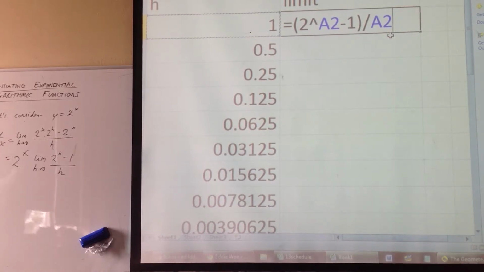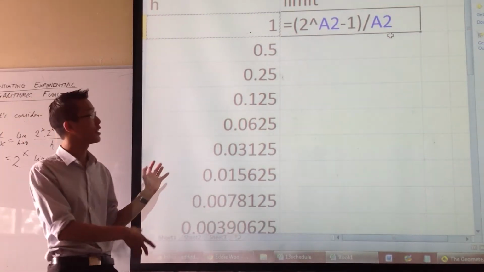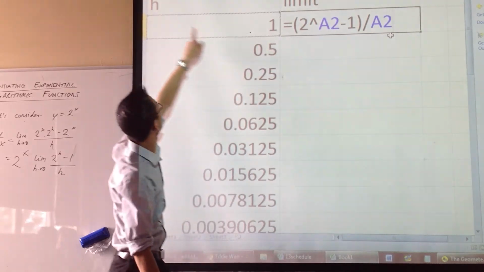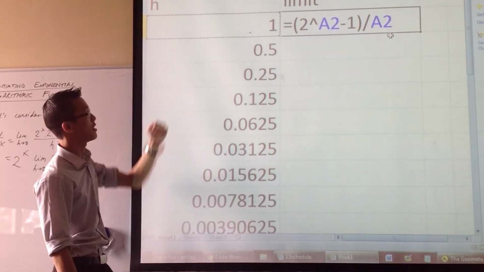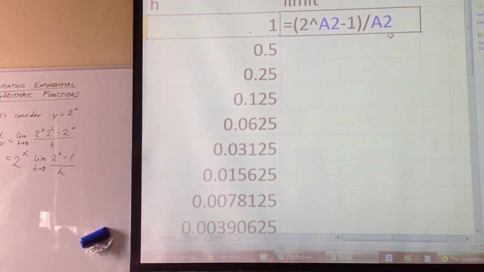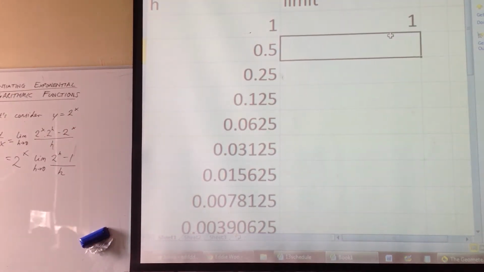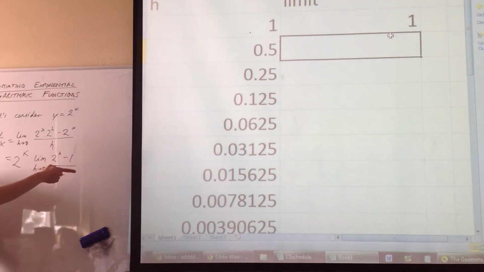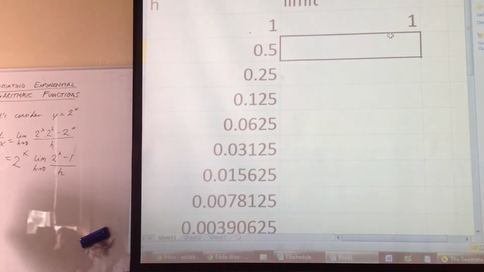Okay? So before I press enter, the formula vanishes. Do you see what I'm doing? A2, it's because it's column A and this is the second row, right? That's just my h. And then this will be the next h, and so on and so on. Okay? So there's one value. Now you're like, oh, is that it? Well, actually that makes sense. 2 to the 1 minus 1 on 1. So actually that makes sense.